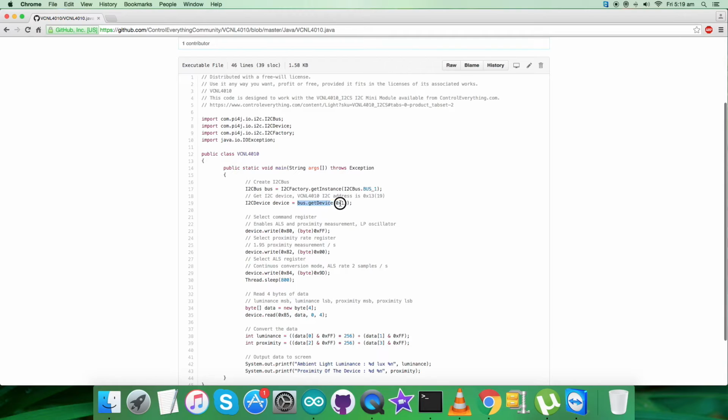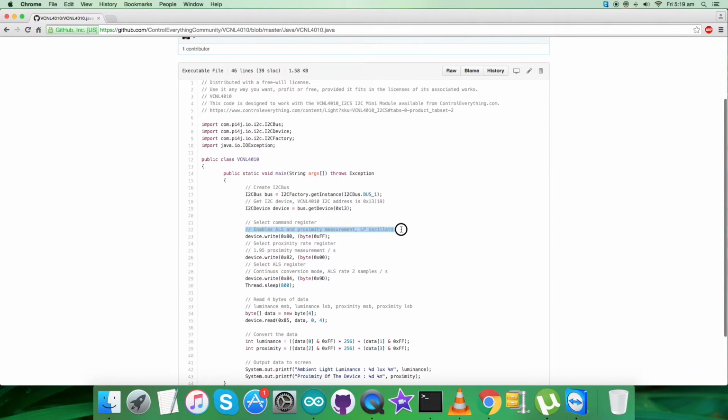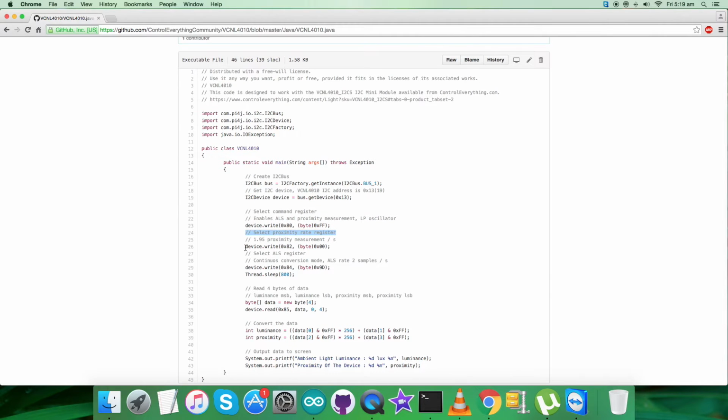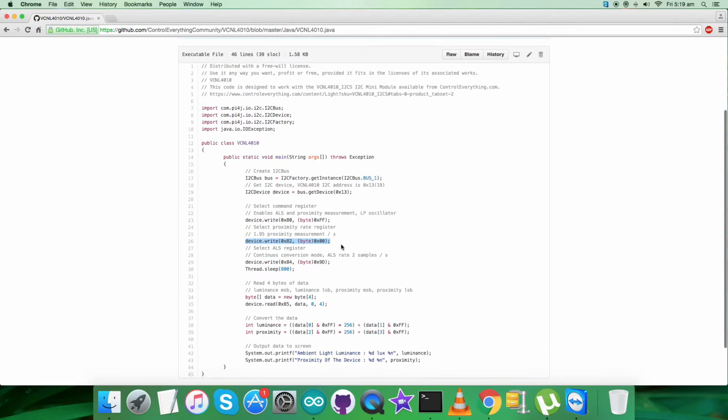Now we have bus.getDevice so that we can have the address of the sensor, that is 0x13. Now in the writing section, we have selected the command register having address 0x80, and we have sent the command to enable ALS and proximity measurement LP oscillator having address 0xFF. Now in the second command, we are selecting the proximity rate register having address 0x82, and we are sending 1.95 proximity measurements per second having address 0x00.